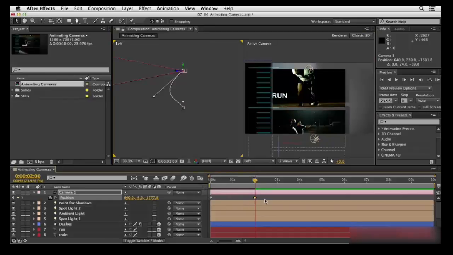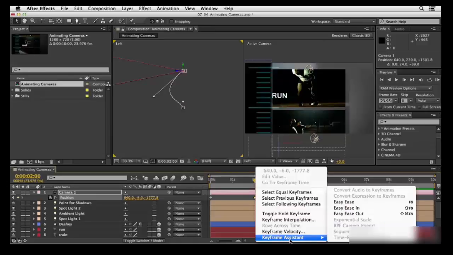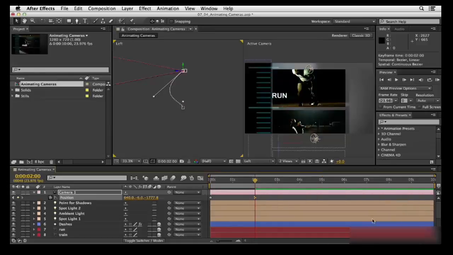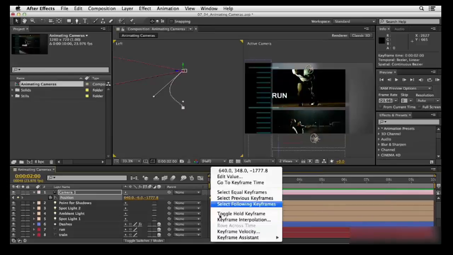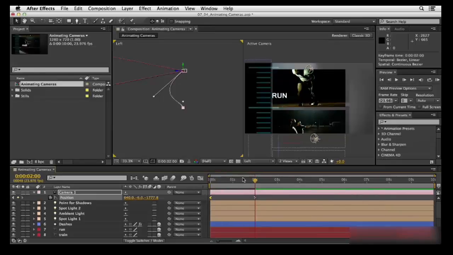And to smooth the move out here, I'll go ahead and right click on our second keyframe, and under the keyframe assistant, choose Easy Ease In. We can do the same thing for our first keyframe. Let's right click on it, go to our keyframe assistant, but this time we'll choose Easy Ease Out. So it eases out into the move and then back into its current state.